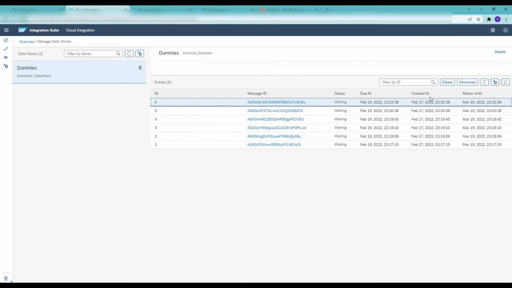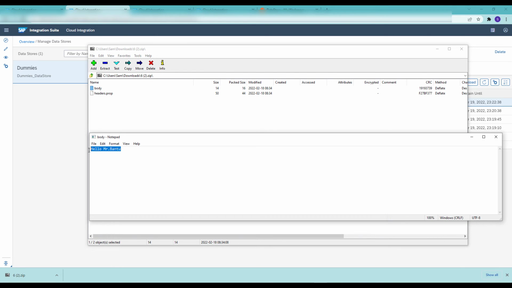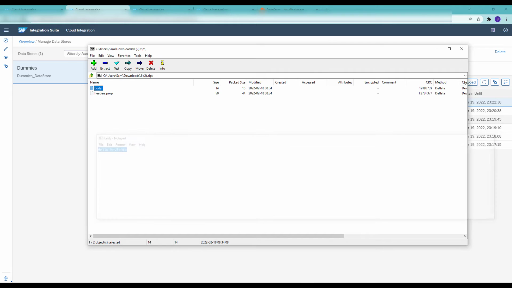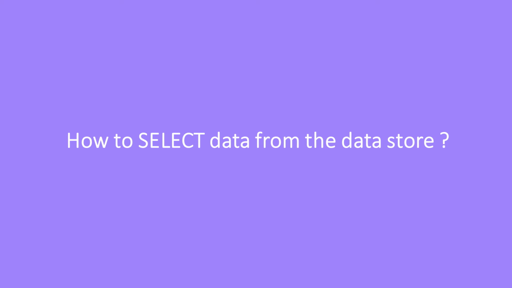Now you can see the entry ID 6 has value hello Mr. Bantu. I need to retrieve this value using get. I'll go to Postman and enter the entry ID value here, 6, and send. This will fetch the entry value from the data store into Postman. Hello Mr. Bantu.